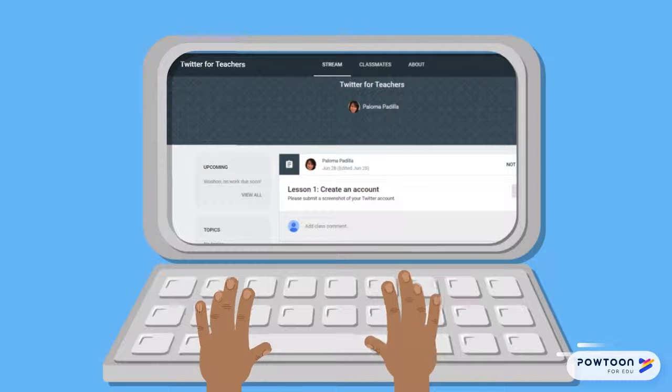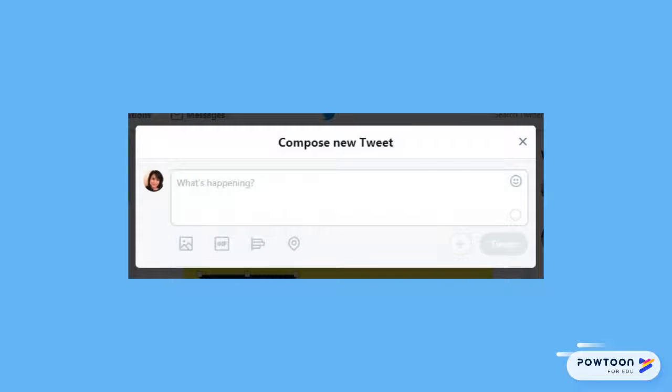When you finish following a minimum of 5 users, don't forget to post a screenshot in Google Classroom. In the next lesson, you will learn to post a tweet.